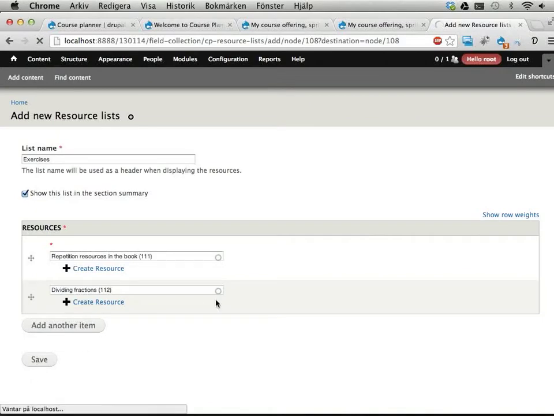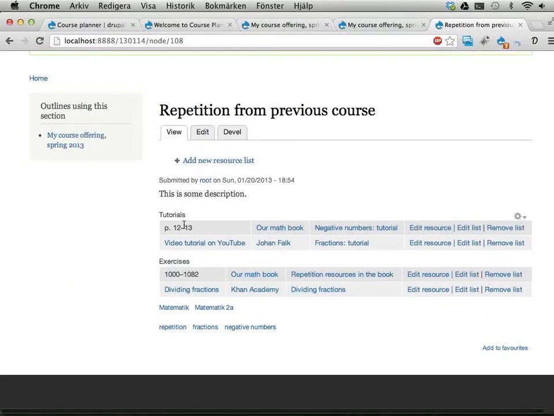And what have we done now? We have 2 lists of resources, one with tutorials and one with exercises. I could add another list here with like bonus exercises or easy warming up exercises or whatever, or like previous tests for this section or something. I don't know.